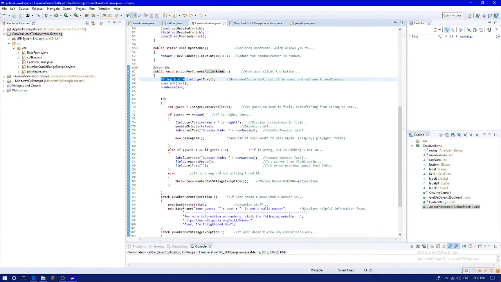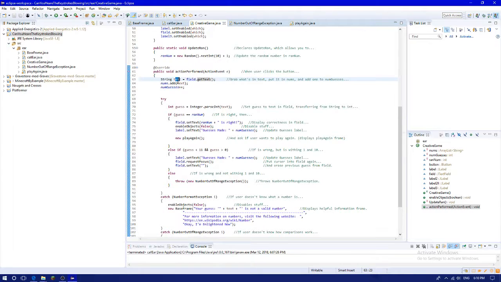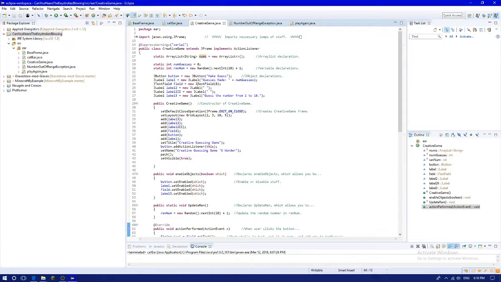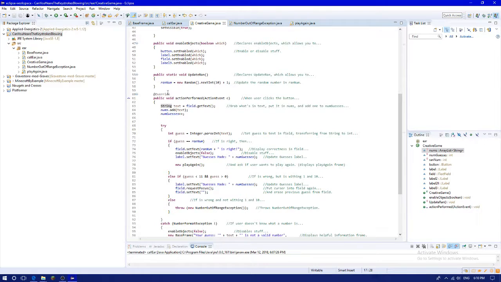You first set the string variable text to field.getText. So the field is what I called the text field from earlier, and the getText method of field gets the text from the field. And then that's put into text. Then you add text to the nums array list, which, if you remember from earlier, is this. It's a big list of strings. See, strings. And we'll get to that a little later, but basically we're adding all our guesses into that. So, where did I... I'm lost.